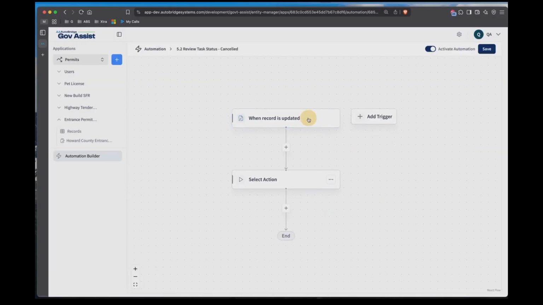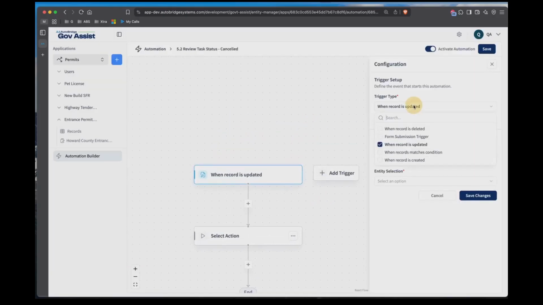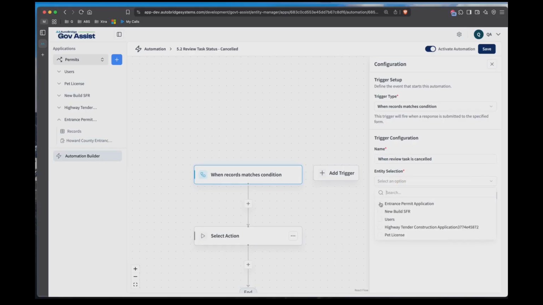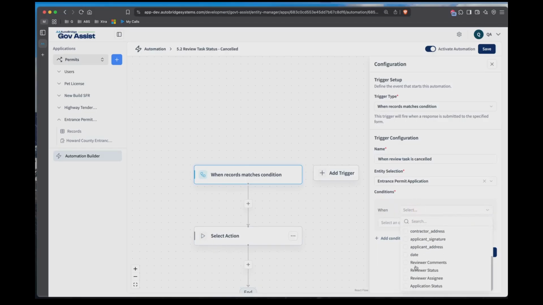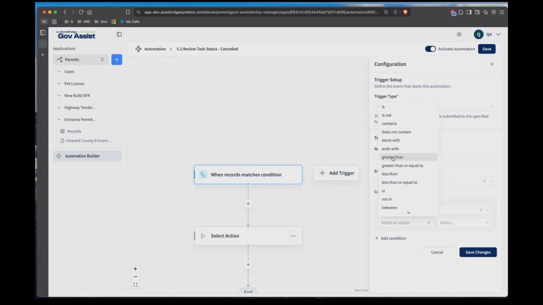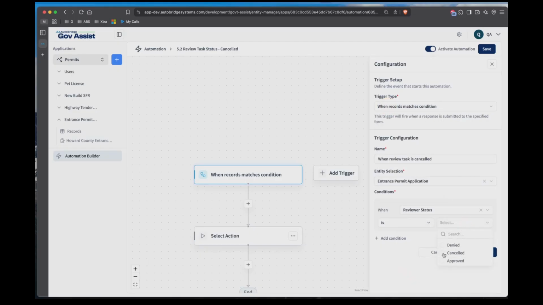Once again, we'll select our trigger. And we want our trigger to be when a record matches a specific condition. So when the review task is canceled in our entrance permit application, now we can select our conditions for the specific field, which will be our reviewer status. Then we'll set the logic to that reviewer status is canceled.